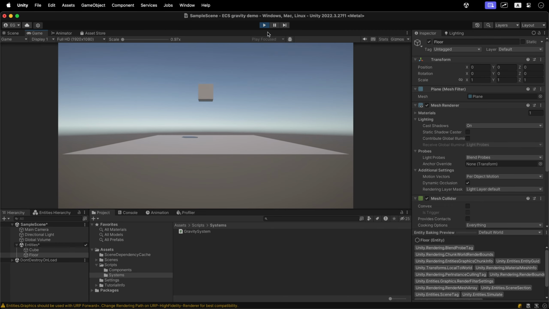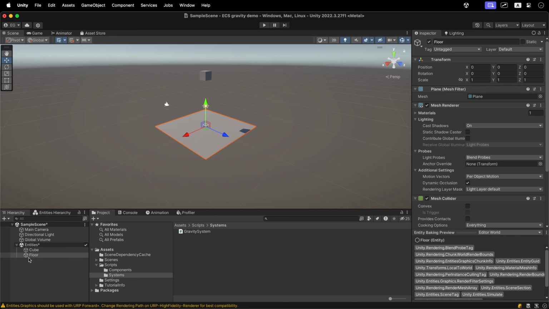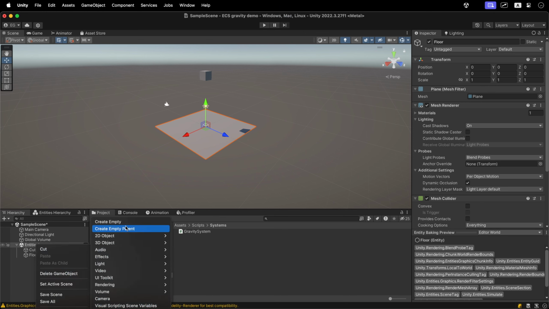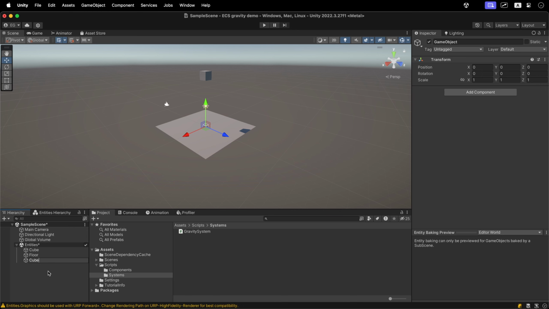That's it. Let's check. The cube stops at point 0, but visually it looks like it falls through the floor. This happens because the pivot point of the default cube is located in the middle. Let's make a quick fix.